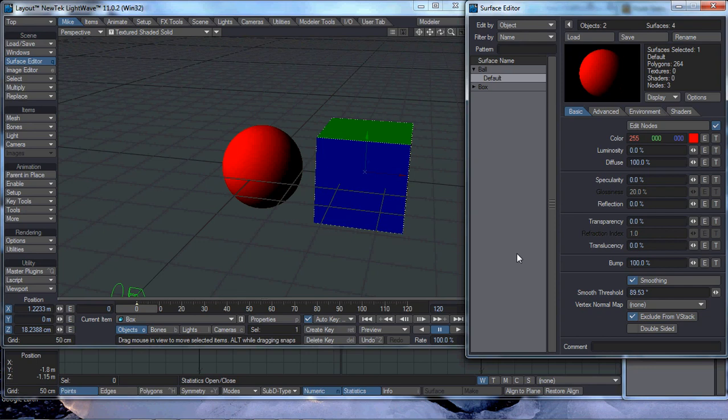Green Dodgy on the LightWave forums, and I'm just going to show you a quick tip on how to get your pivots working if you change them in Modeler.